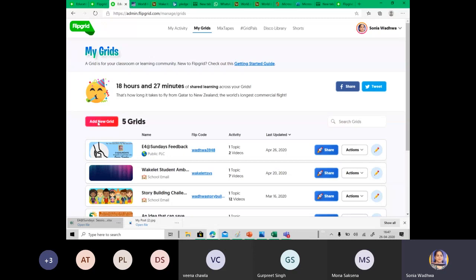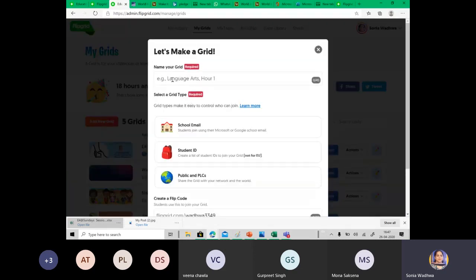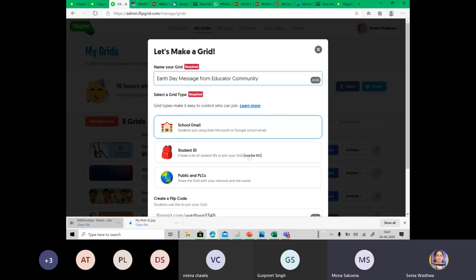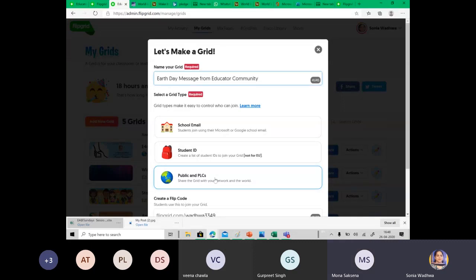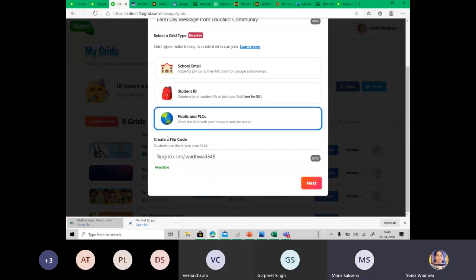Let's say I click here, add new grid. It is asking what is the name of your grid. Let's say my grid name is Earth Day message for the community. So I create a message from the educator to the community. If on Earth Day you want to give one message to the community, you create a message, and if these are school students, they will join this grid. Don't use this option if you want to create it for the public, where anyone with the link can join. So click on public and PLC. Click on this and then it immediately gives you a Flipgrid code. This is the code of my Flipgrid. I should copy it and then I say next.